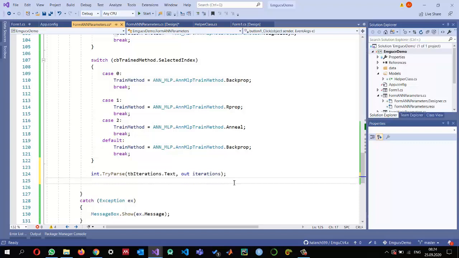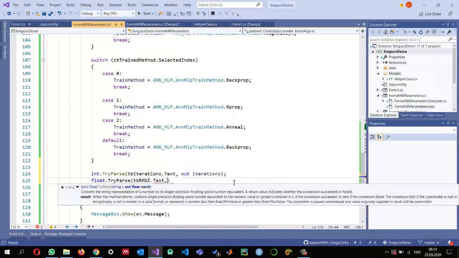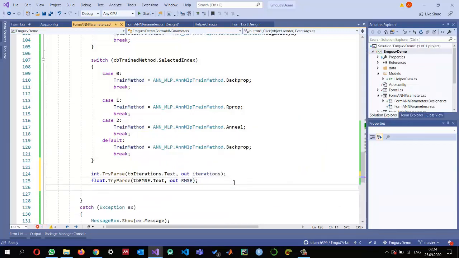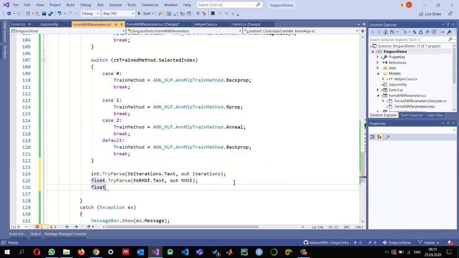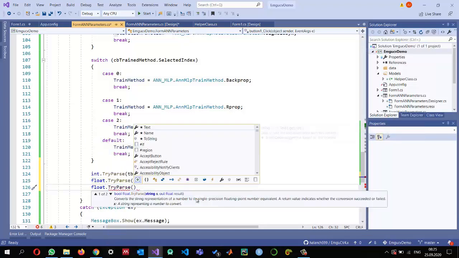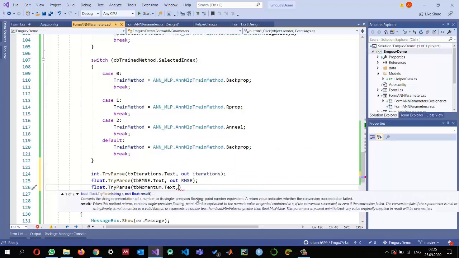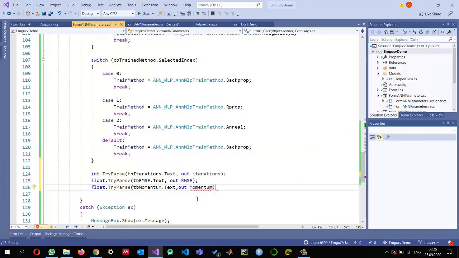Similarly, we can read the momentum float. We can parse it into a float: text box root mean square dot text, and we want to write it in this variable rmse. And also we need to parse the momentum, try parse for momentum text, momentum dot text, and out will be, it will write into this variable.